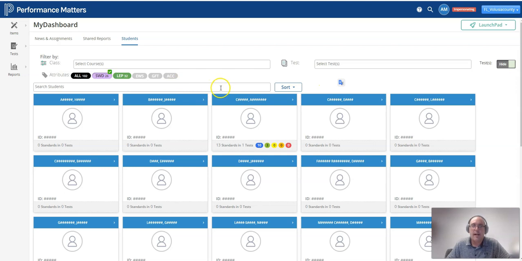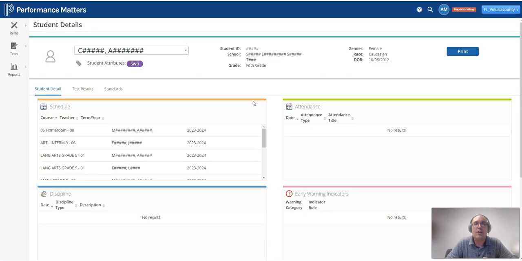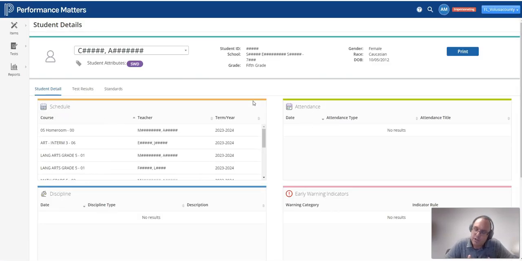From this screen, I also can click on a specific student. When I click on that specific student, a new tab is going to load. Now you can't see the new tab on your screen here because I do have that top part of the navigation bar blurred out, but it did open a new tab, and now I'm specifically at this student's page.